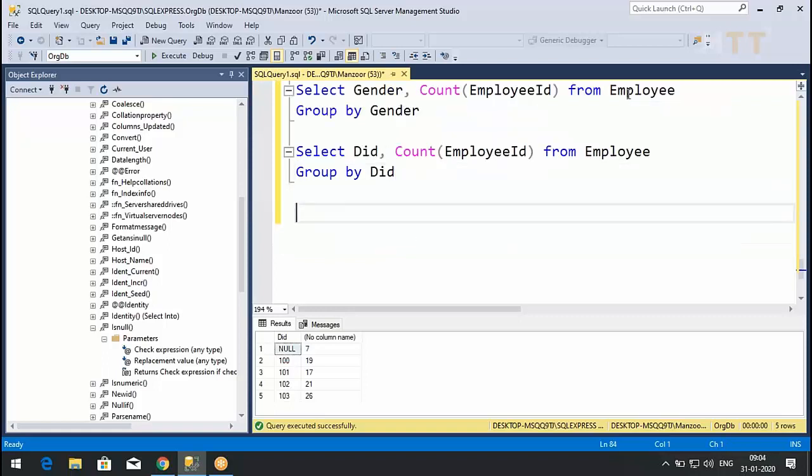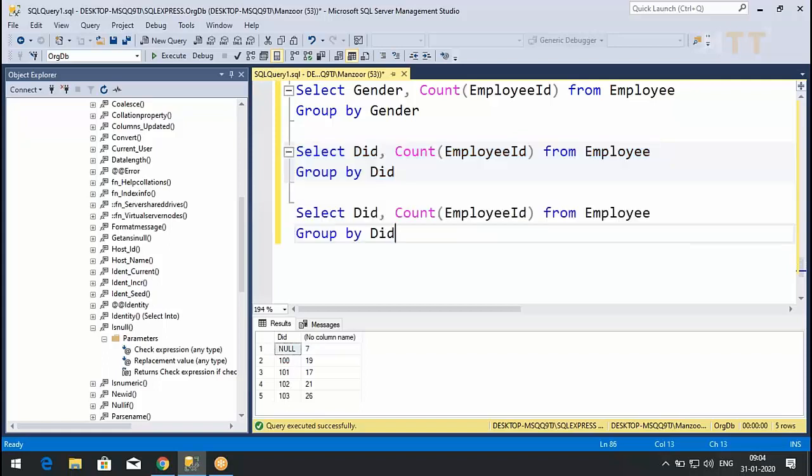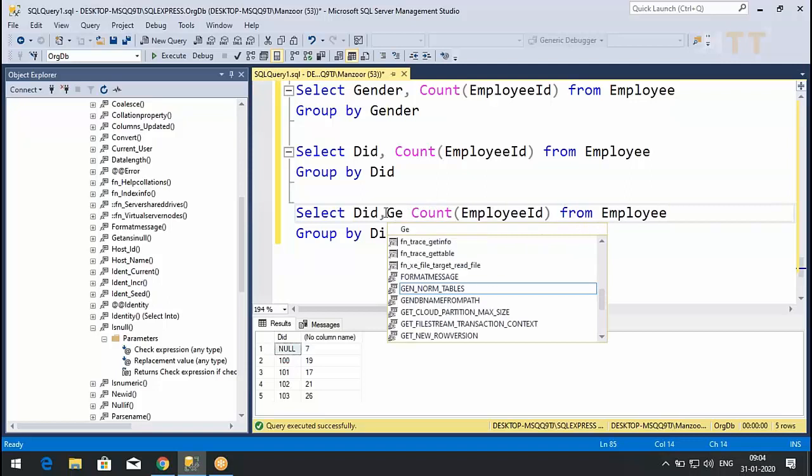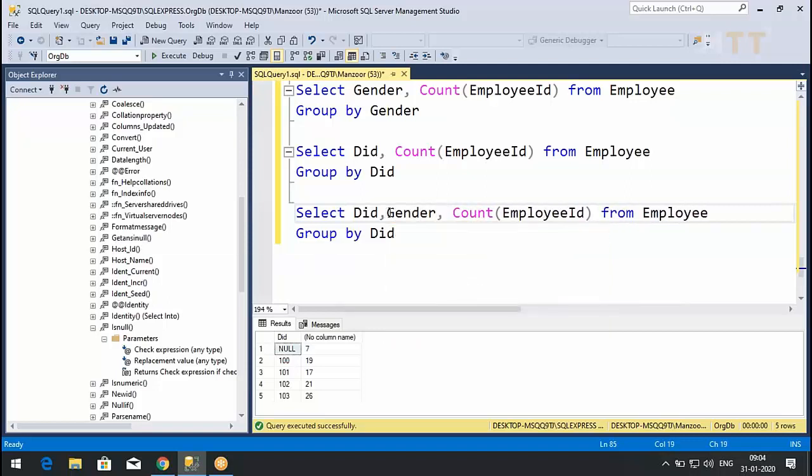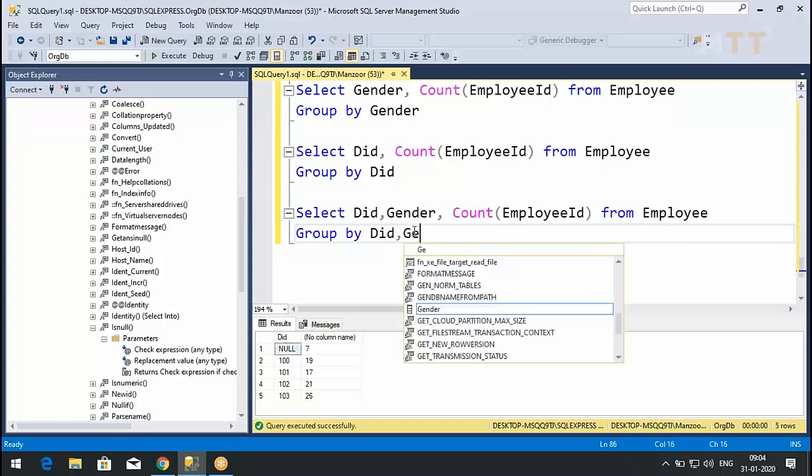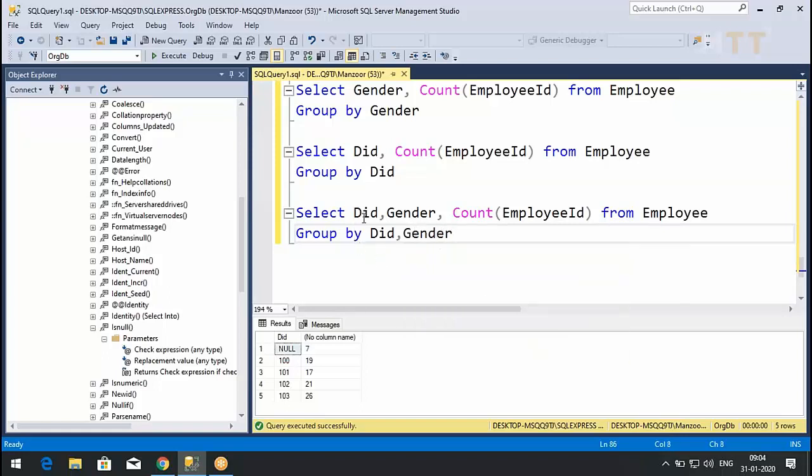Now, if I want to know in each department how many males and females I have, subgroups. In department 100, so many males, and department 100, so many females. In department 101, so many males, in department 101, so many females. So what should I do? First, I should group by department ID, comma, gender. I want these two things. And here I should say DID, comma, gender. So a column should be either in an aggregate function or in the group by clause.